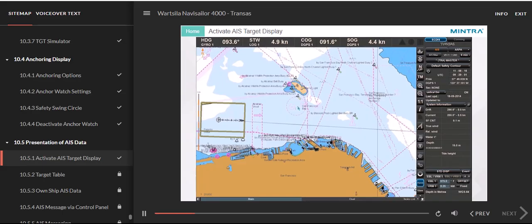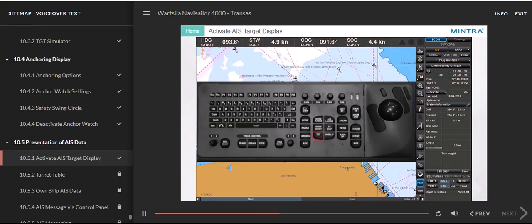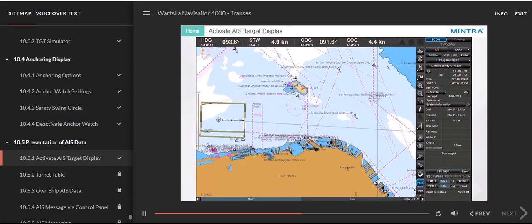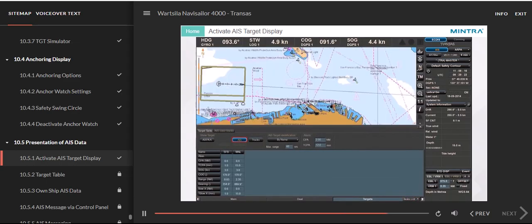Activate AIS target display. There are 3 ways to activate the display of AIS target information. Press the target key on the ES6 keyboard. Press the AIS button in the control panel. Open the target's task and check the AIS box.